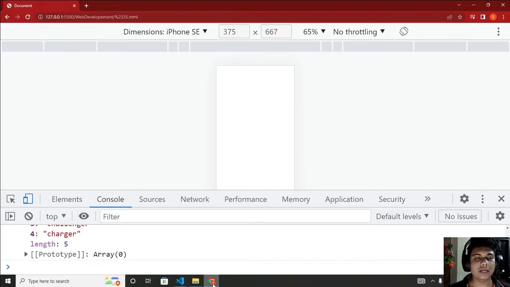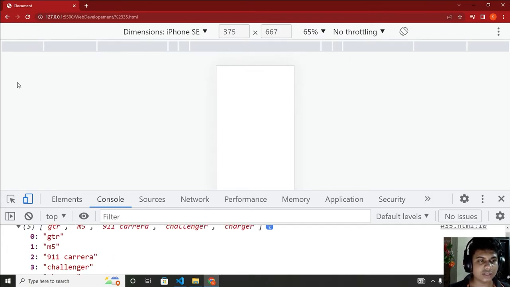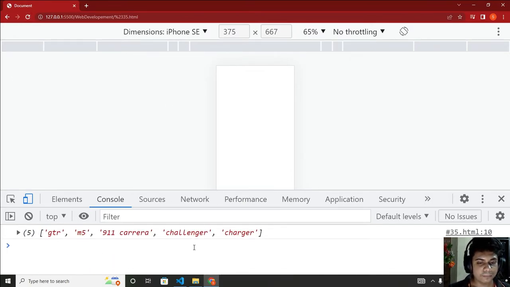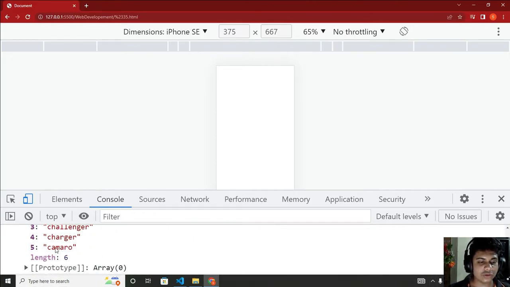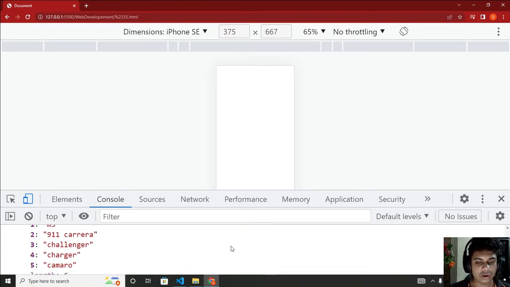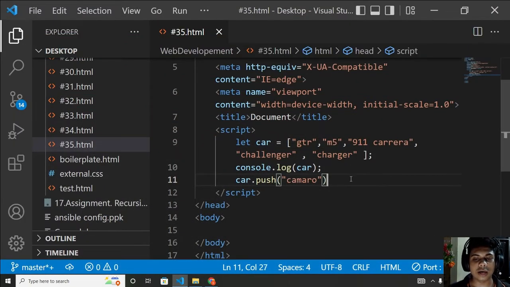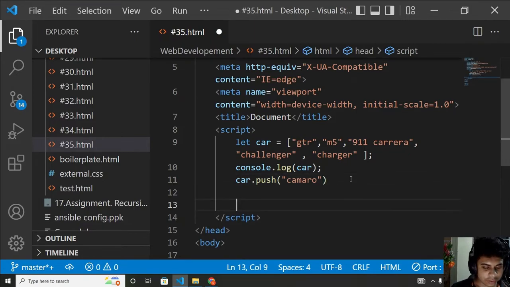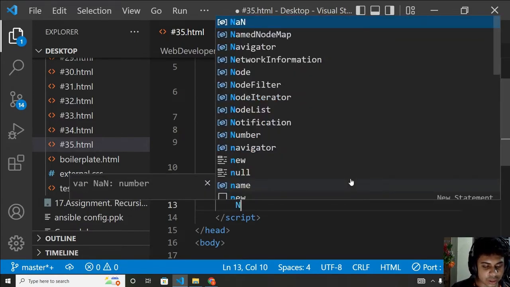Let me see it. It is not showing. Why? Because I haven't refreshed. Let me refresh. Now you can see there is no Camaro, but if I open this, you can see that your length has now increased to 6 and your Camaro is added. So this is one way of creating an array.